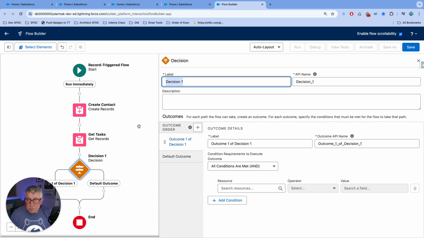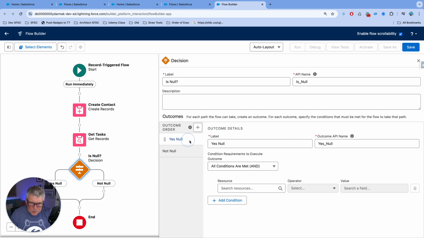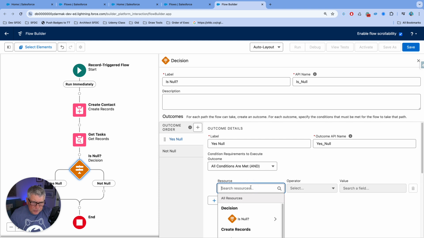This is a very popular use case. You want to check whether your get produced a null or did it produce any records. Now, when you add a decision, you are going to see the whole labeling and API name issue just became even bigger, because now your decision is auto-named. Your first outcome is also auto-named, right? I would have to click in and out and rename everything. Now, I know null works here.